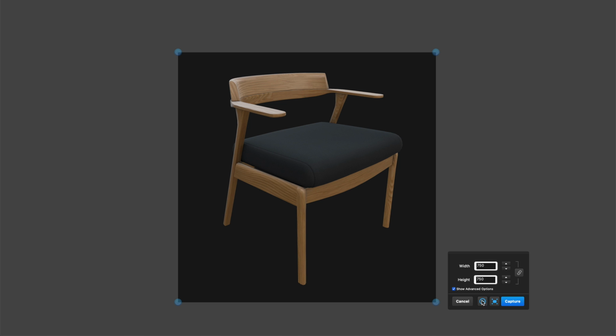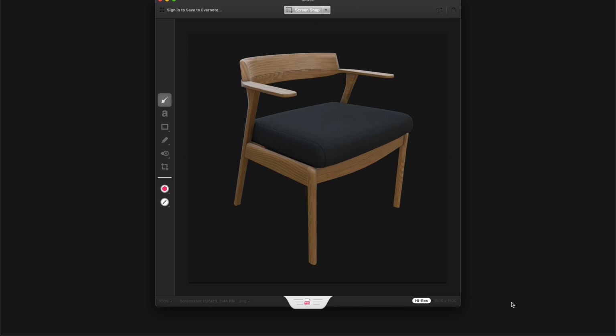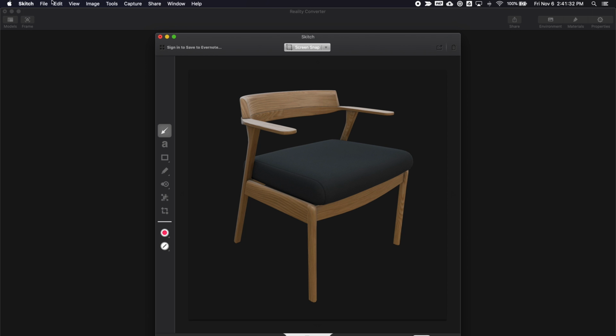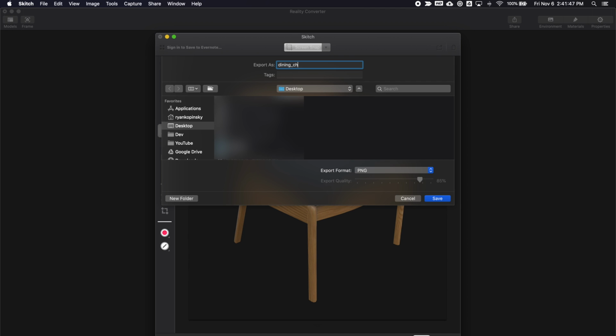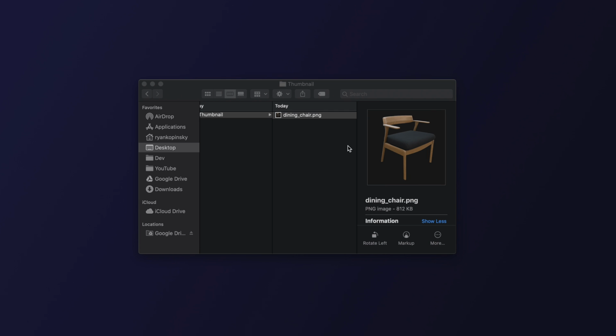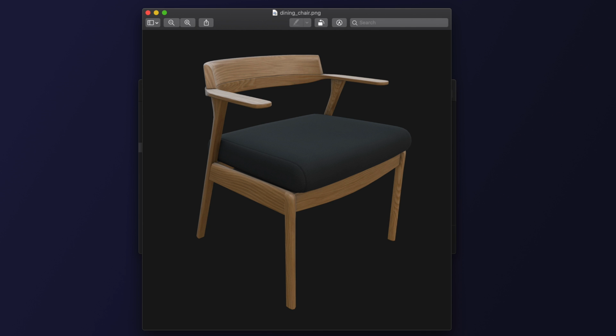When we click on Capture, we are presented with a preview of our screenshot. We can save our screen capture by going to File and clicking on Export. Give the image a name, select PNG from the dropdown, and press Save. Next, we're going to locate the image in Finder and open it in Preview.